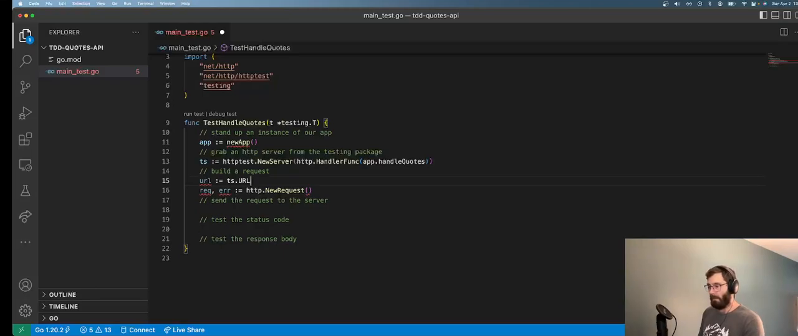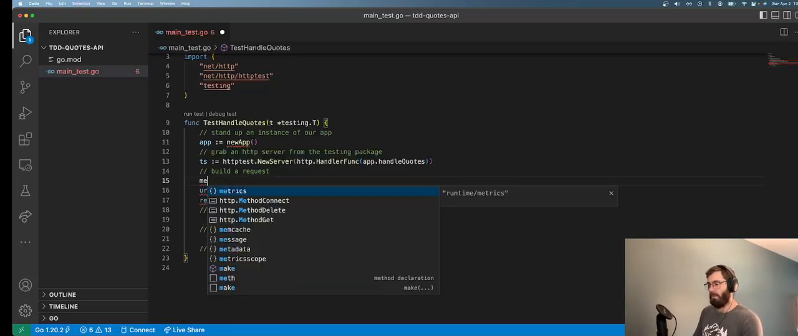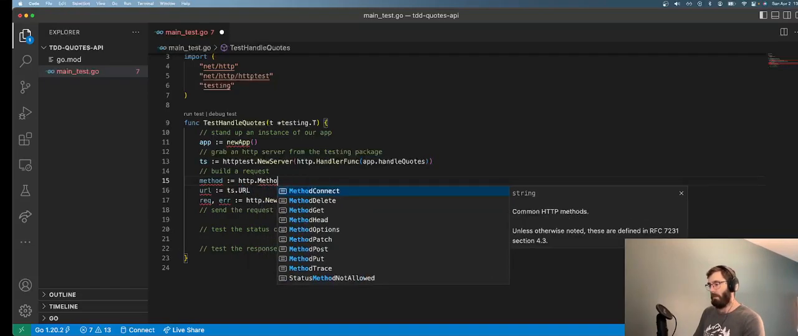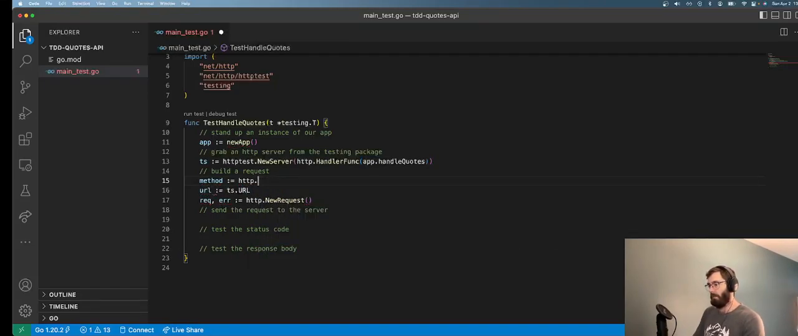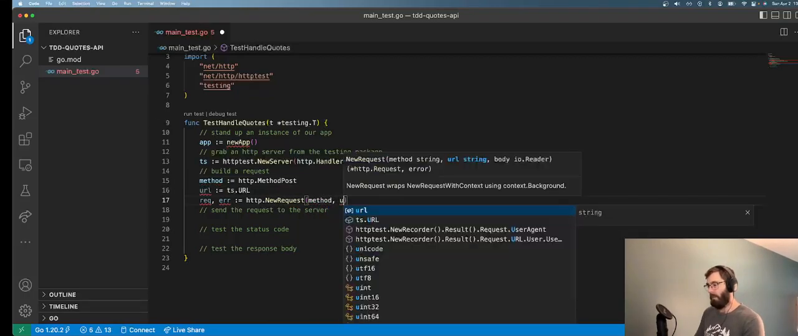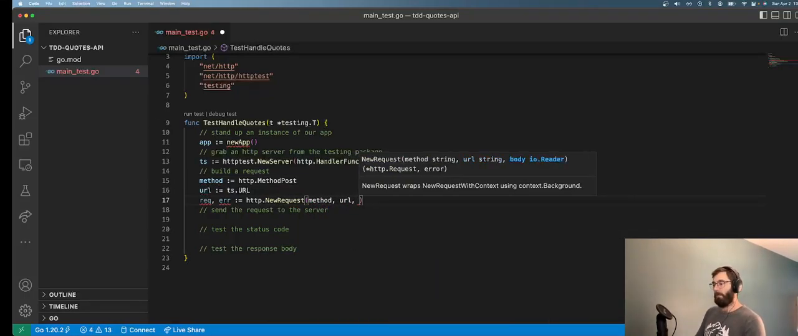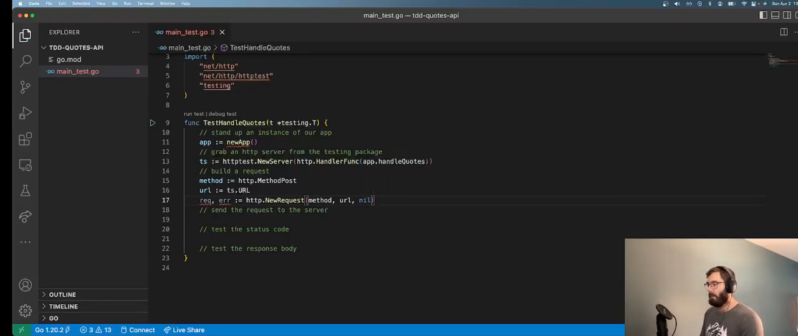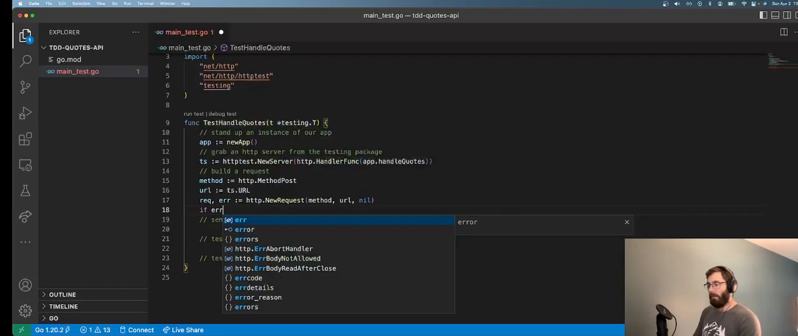Let's kind of put these in order. So the method that we want at the moment is a POST. Method POST, not PATCH. Method POST. We'll pass in the method and the URL. The body, we'll just pass in nil for now. Okay, that could error out. Let's deal with our error.